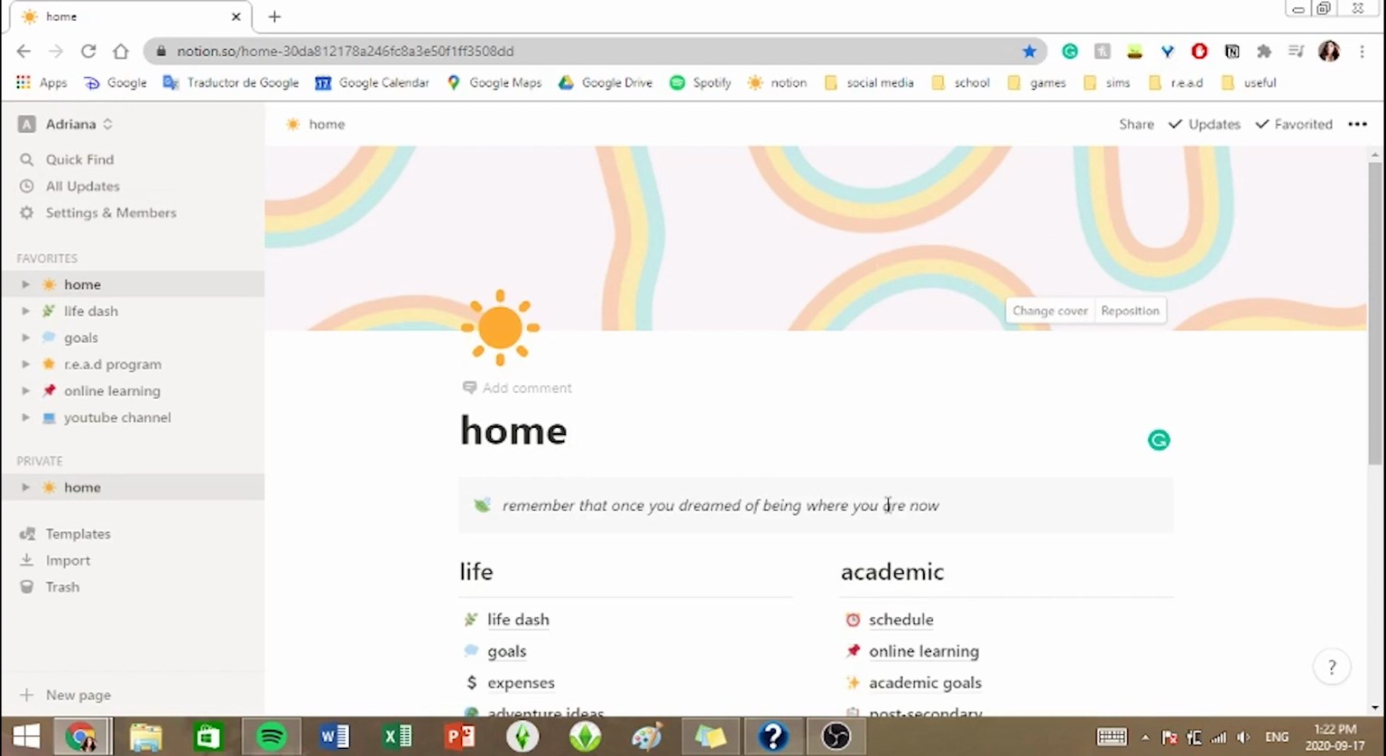So this is my Notion setup. This is what you first see when you come here, and this is my cover. I found it on Twitter. I'm gonna link it down below. I did edit it and lower the opacity because it was just too intense for what I wanted, but I'm gonna link the original one in the description down below.